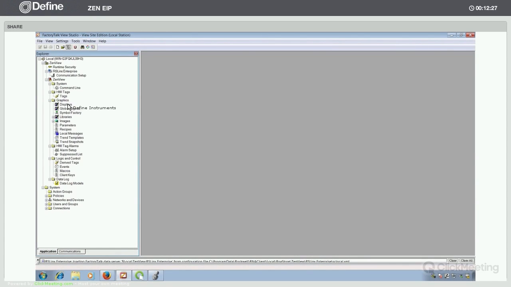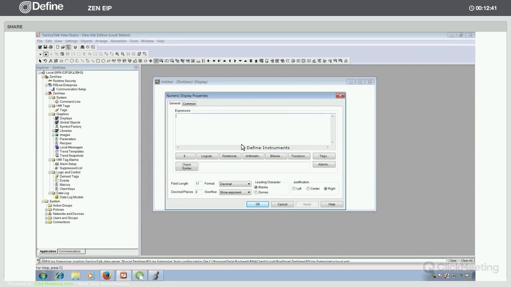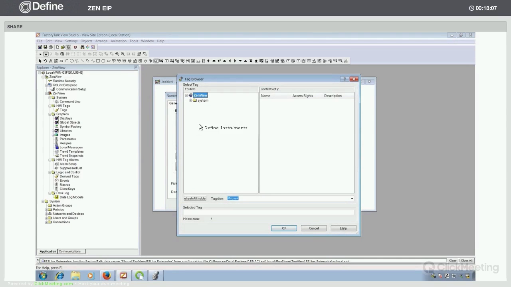To add a new display, under Graphics, we can right-click on the display item and select New. We can then select a numeric display and add that to our display. Connected to that numeric display can be a number of functions or tags or a combination of that. We're interested in selecting tags, which will open up the FactoryTalk View tag browser. When opening the tag browser for the first time, one would need to right-click at the top and select Refresh All Folders.